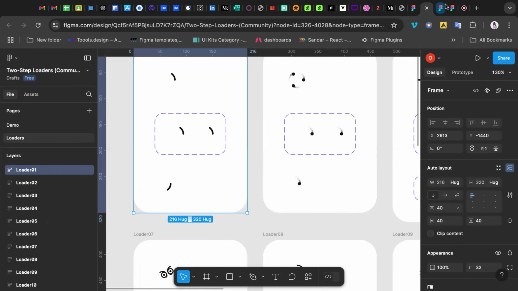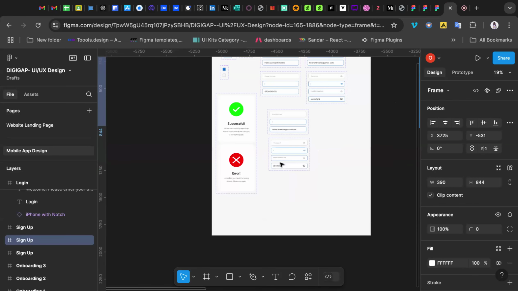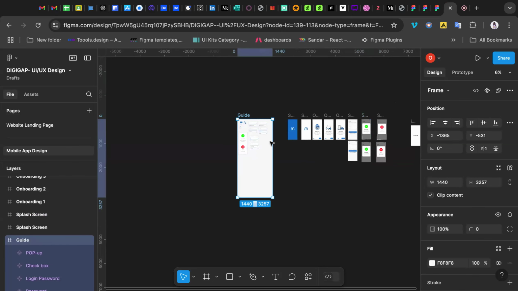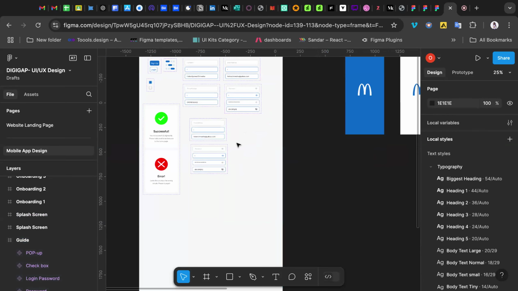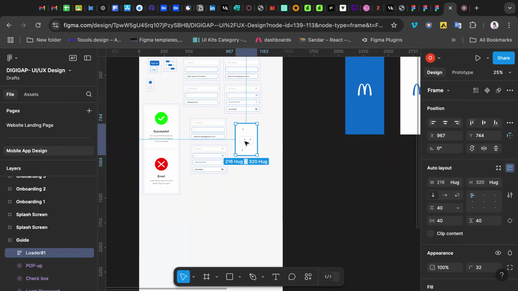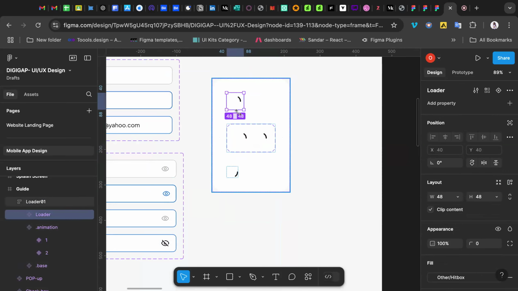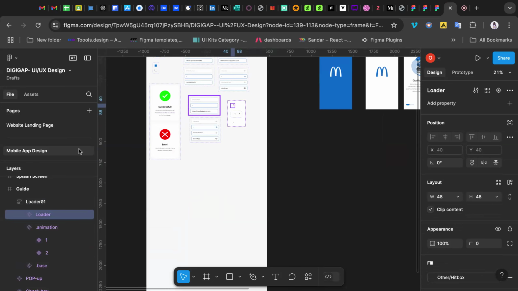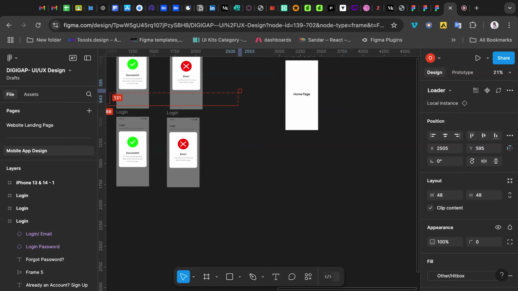I'm just going to copy and come back to my Figma and paste it here. So I'm going to expand. I'm going to paste this here and take the loader. You can choose to take this, you can choose to take this, but I'm going to take this one and paste it here.